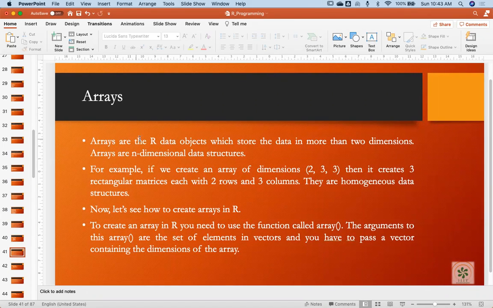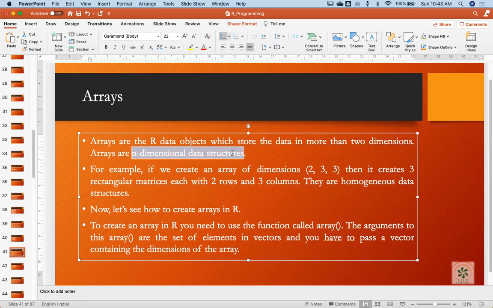So array is an R data object which stores the data in more than 2-dimension arrays, as an n-dimension data structure. For example, if we want to create an array of dimension 2, 3, 3, then it creates 3 rectangular matrices, each with 2 rows and 3 columns. They are homogeneous data structures. So first of all, array is a homogeneous data structure.